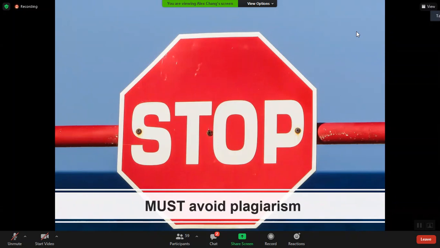So if I were you, I would try to integrate the ideas from different researchers and use my own words, use my own sentences to say them out.